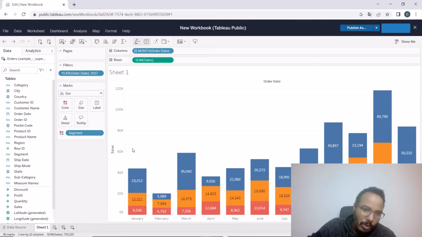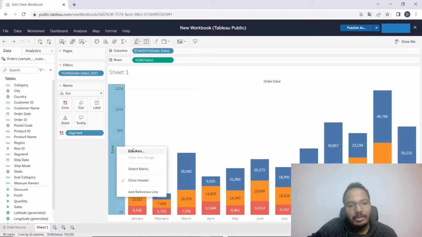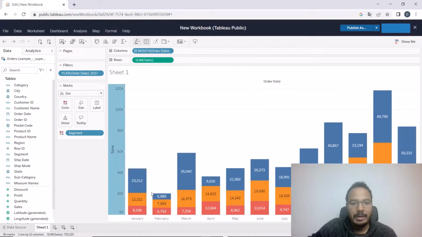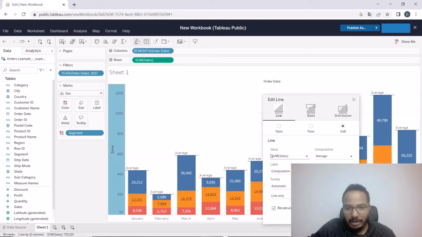You go to the y-axis and right click, and then you say add reference line. For the scope, you have to select cell over here and the value that you want to display. So it's already selected, sum of sales. And then instead of average, you select sum over here and it will then show you the sum, but you have to select the value as a label. So now we already see the sum over here.